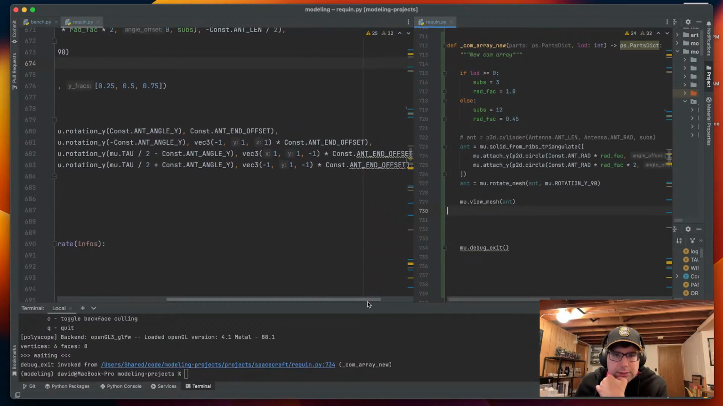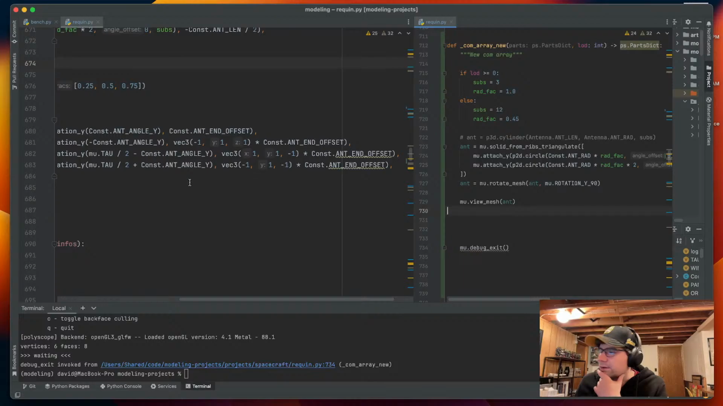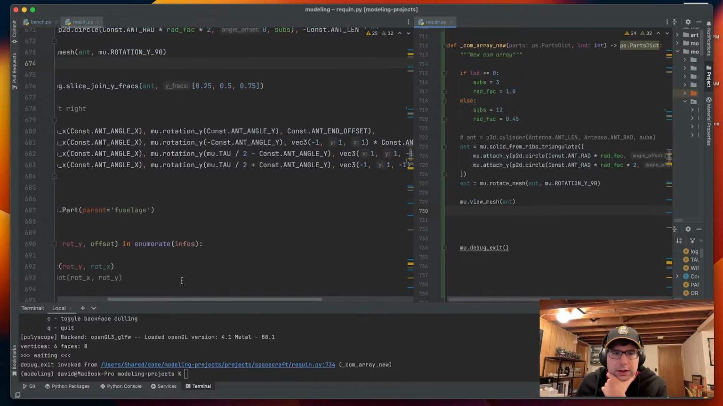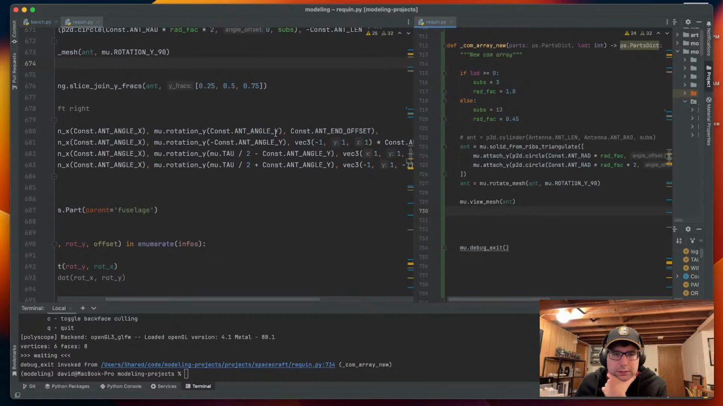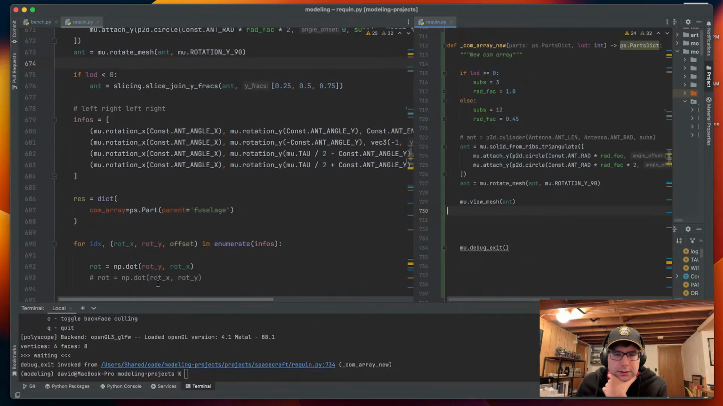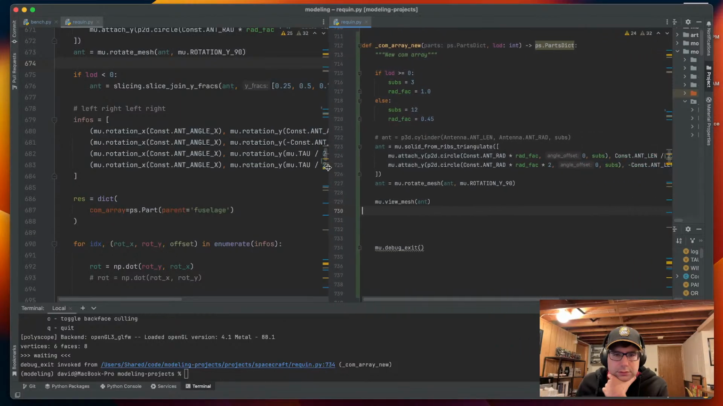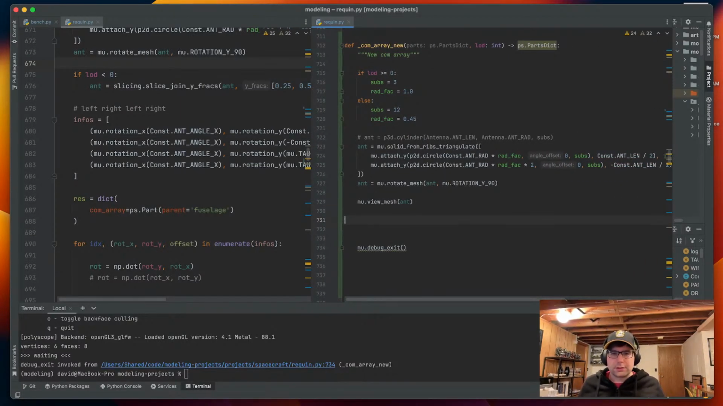So we have some of these angles described in constants, so we can reuse them. I think we have a y angle and an x angle. So let's apply that x angle right away. Actually, first we've got to translate it.